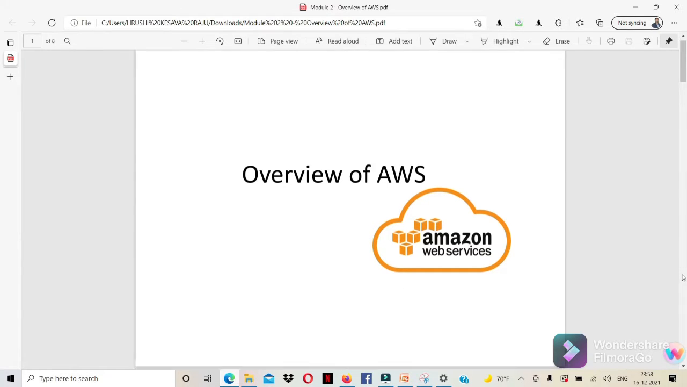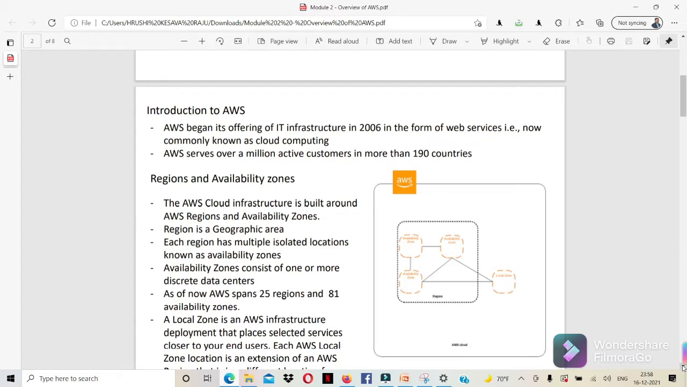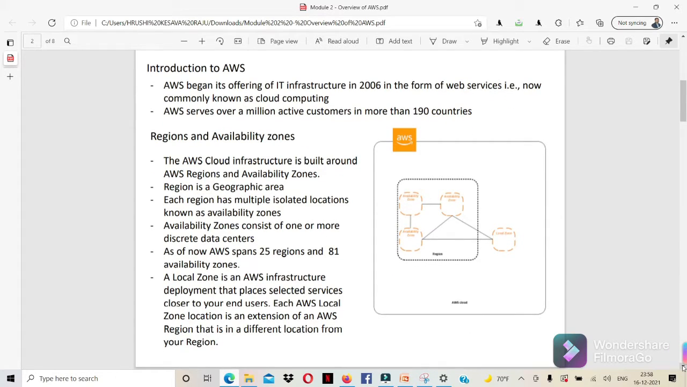Here AWS, if you take, it began in 2016, especially for providing infrastructure to their clients. Okay, and it has many active customers around 190 countries. And this is the diagram which shows the AWS cloud has many regions. Each region will have many availability zones, local zones in that region. So far we have 25 regions and 81 availability zones.